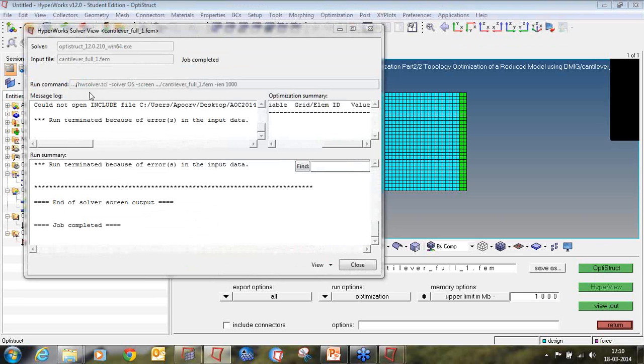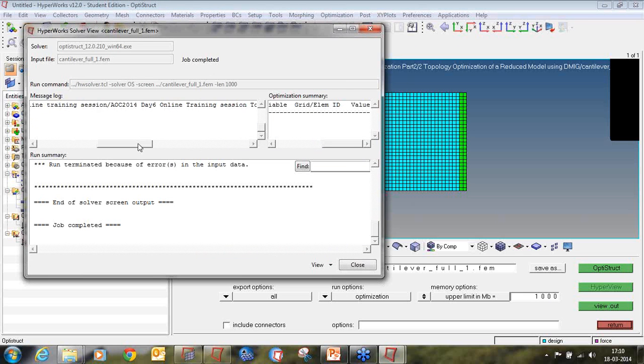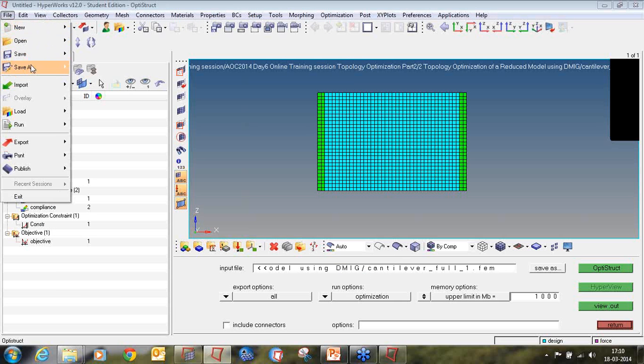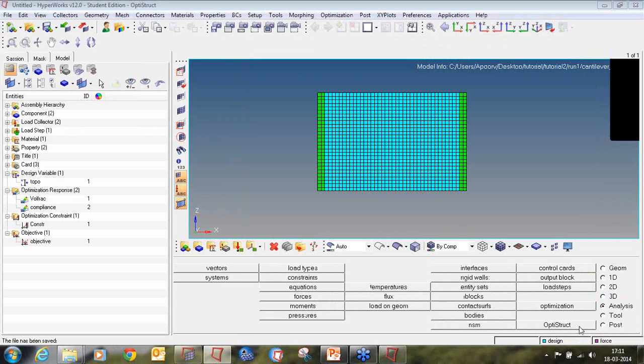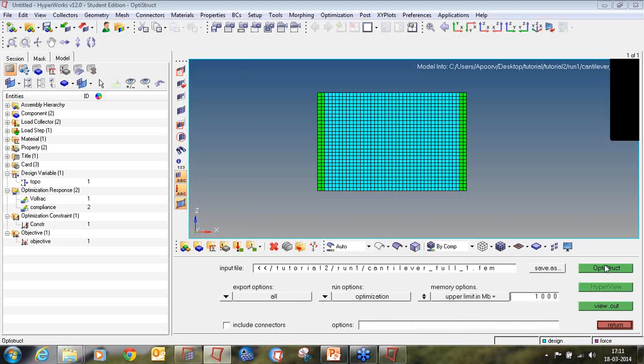So as you can see, it is giving an error that I have changed the file. You can see I have changed the directory, that's why it's not saving. So I will close it. I'll go to save, model, tutorial 2, run 1, and click on save. OptiStruct, keeping all the parameters as it is, and click on OptiStruct.